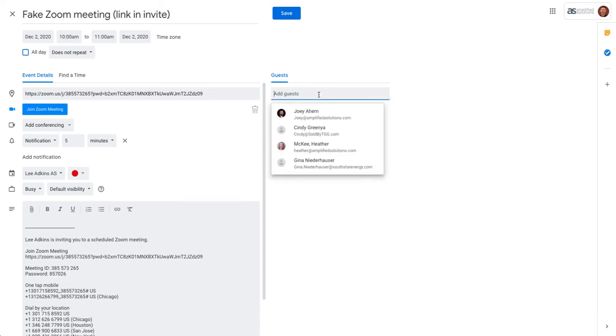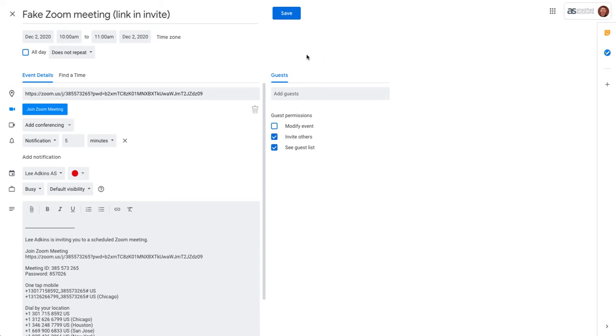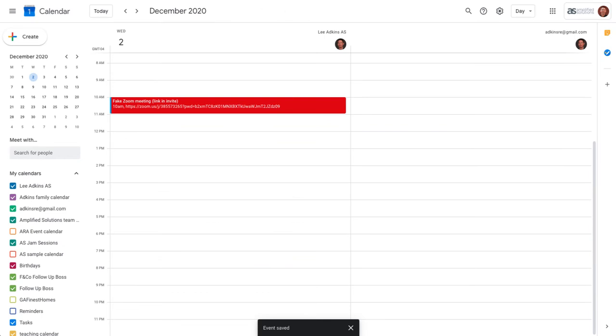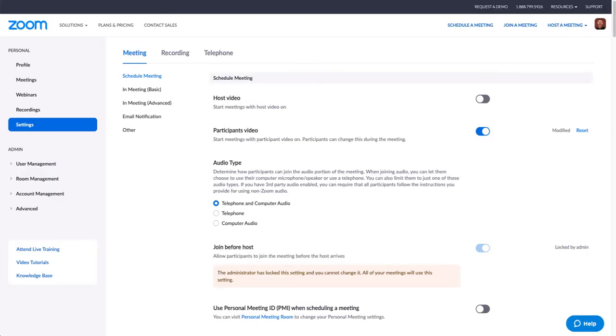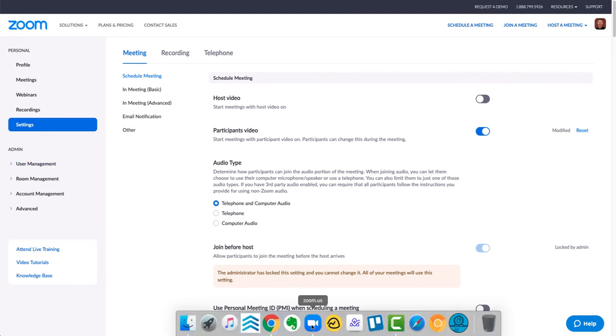So if I add my guests here, they are going to now get a calendar invite that's going to contain this Zoom link. It makes it really easy for them to hop on. So that's a really good way to make sure that everyone has the link to the meetings. There are some deeper settings to send reminders to people, but for now, we're just going to stick with that. Let's hop into the actual meeting client.